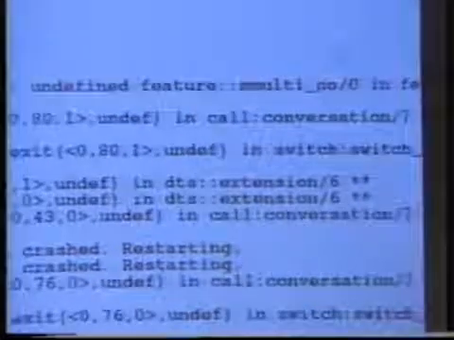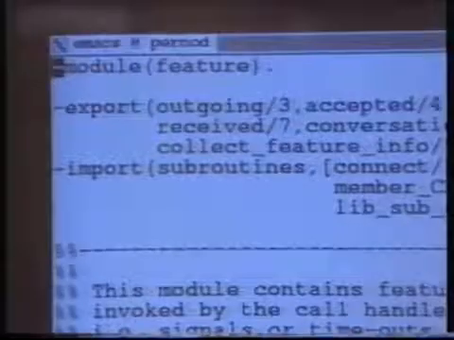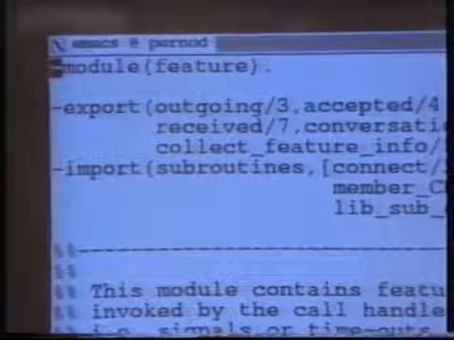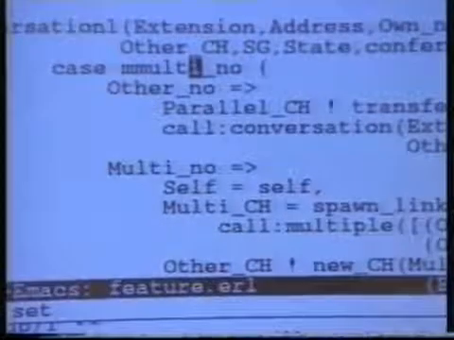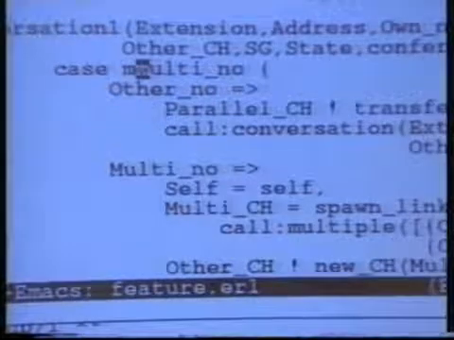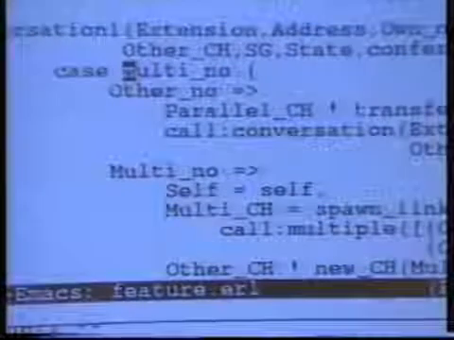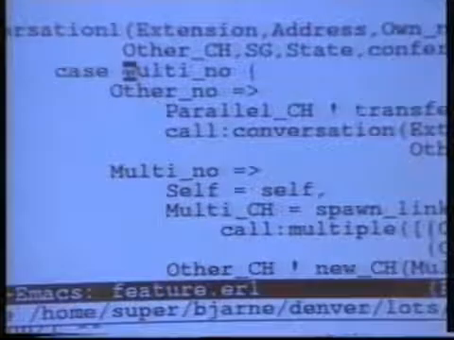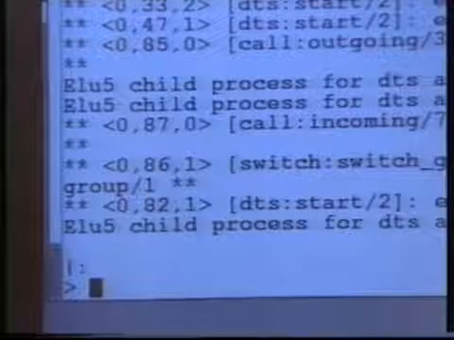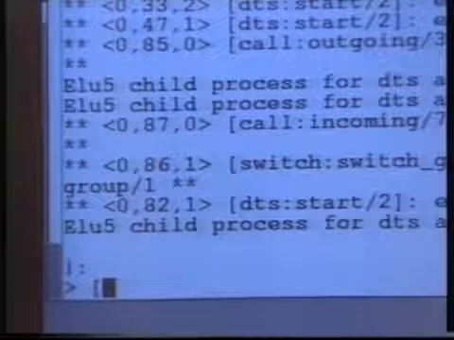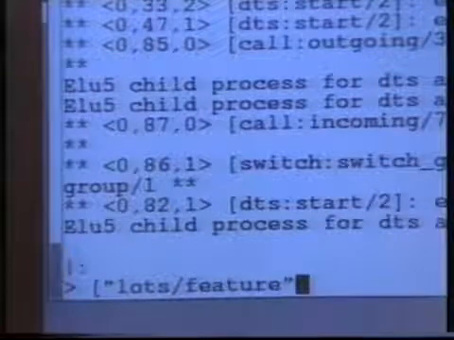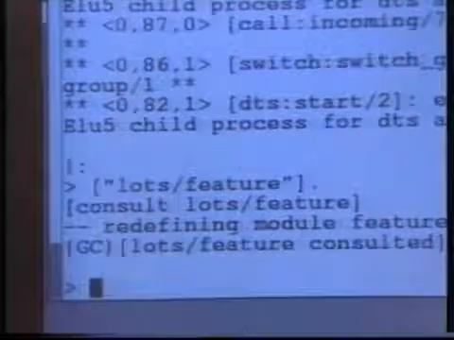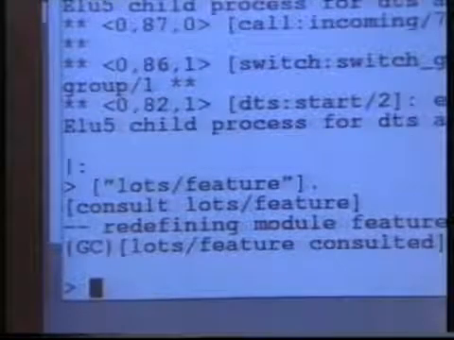We shall now go into the module feature and try and correct the error. We are now in the module feature and we'll try and find the call to mmulti. Now I know there is a function called justMulti, so this seems like it could be a spelling error. We will try and correct it, save the file and load it again into Erlang and see if it works. We are now back in the Erlang window and we'll load in the corrected module feature, and restart the system to see if we actually corrected the error.